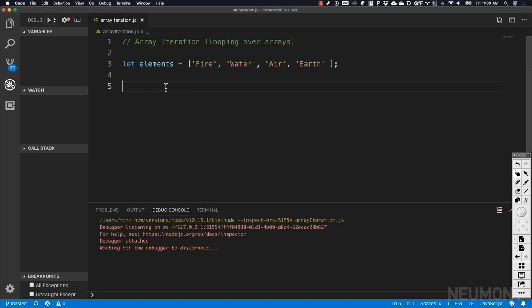So let's start with this. We've got an array called elements. It's got fire, water, air, and earth in it. And we are going to loop over this array using a good old for loop.